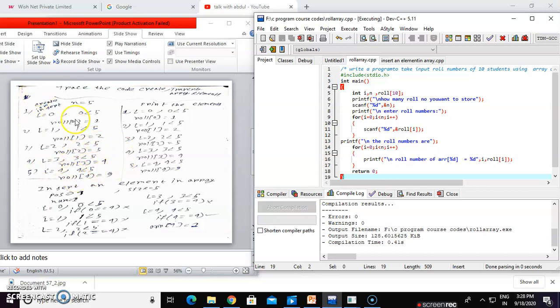In the same way, i becomes 4. Check the condition, 4 less than 5. Yes, the condition is true. Take the input: roll of 4, the value is 9.